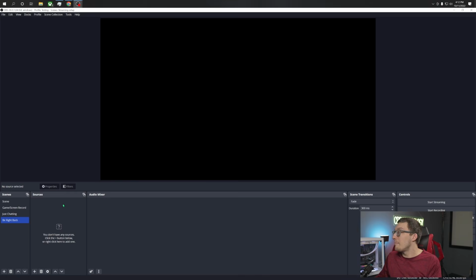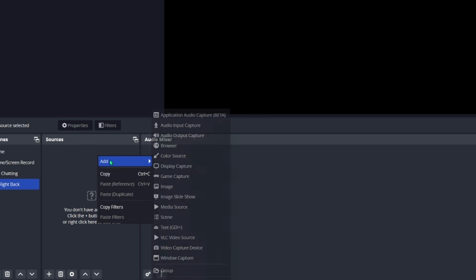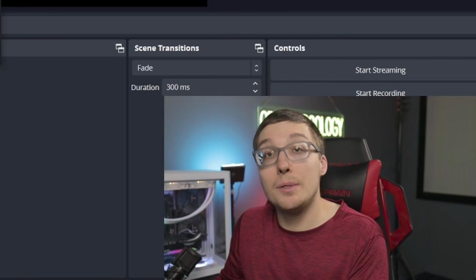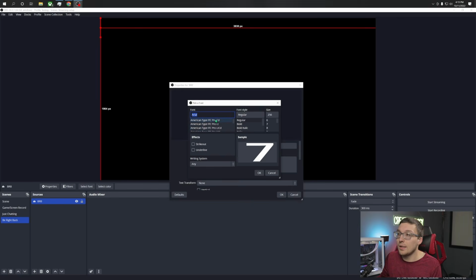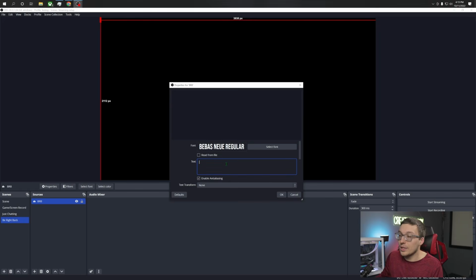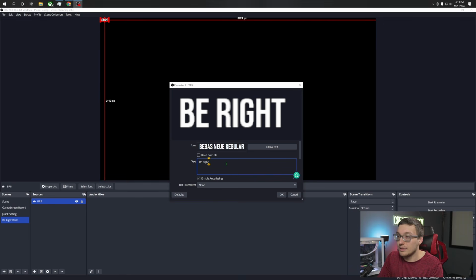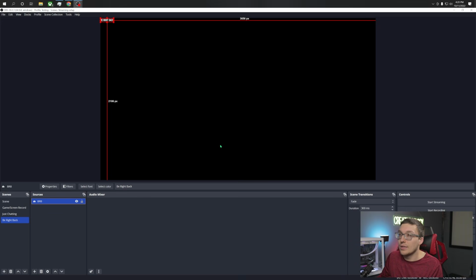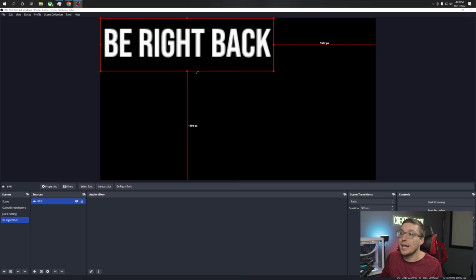So in order to make a be right back screen, we will go ahead and go add, and we will make ourselves a little text. We're going to name this one Be Right Back, so BRB. Now we need to pick our font. I will pick something like, we'll just go Bebas Neue, and see how that looks. We're going to make this a bit smaller because it's way too large. Now we're going to put Be Right Back. I'm going to scroll down here, and thankfully we can see a preview of the text. I'm good with this for now. I'm going to hit OK.